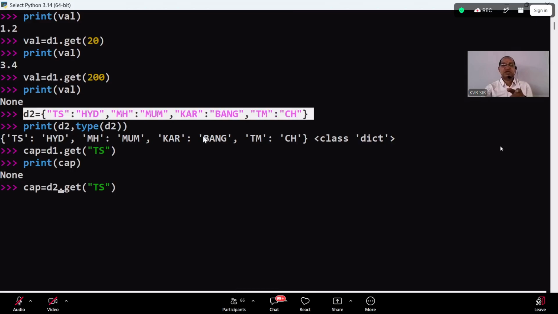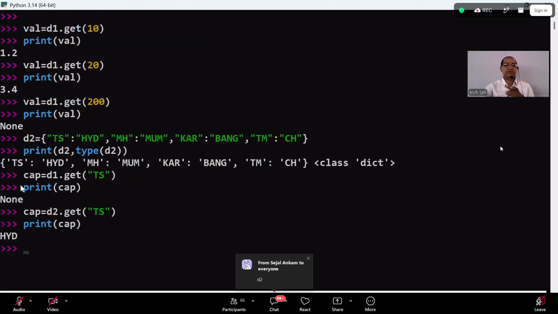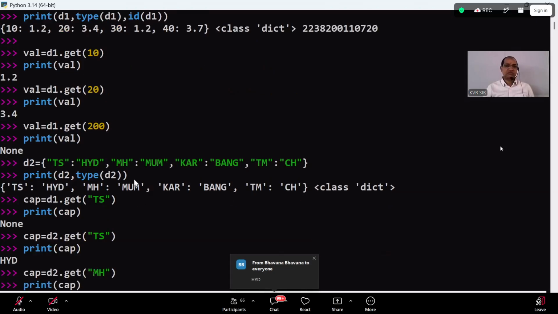D2. This is called what? D2. By mistake, I used what? D1. D1 does not contain what? TS. D2.get of TS. Print of cap. What is the answer? Either D2 or D1, MH. I am writing MH. What is that?